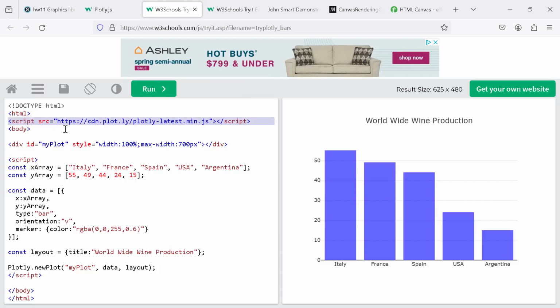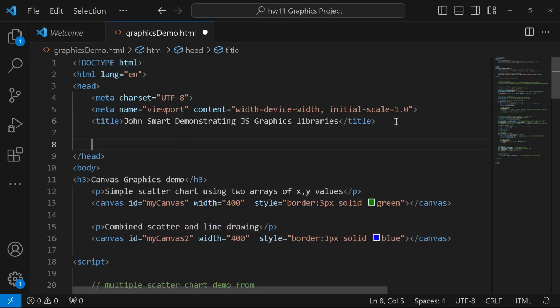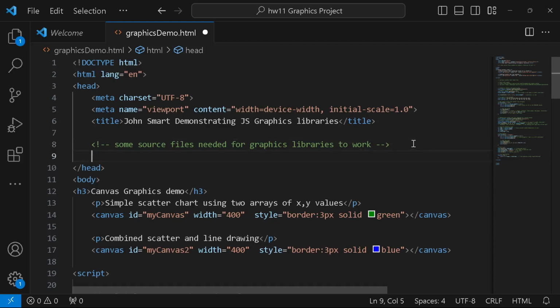And I like to put these things in the head, even though I don't have to. I just like to organize my code that way. So in my demo code, I'm going to put in the head element a little HTML comment, some source files for graphics libraries to work. And so let's put in all my sources.